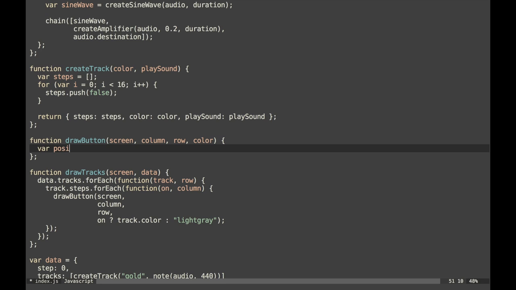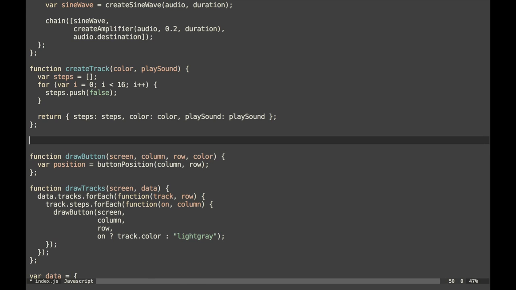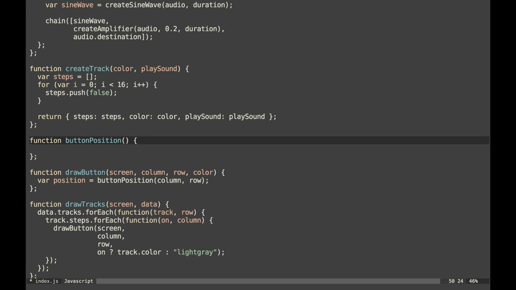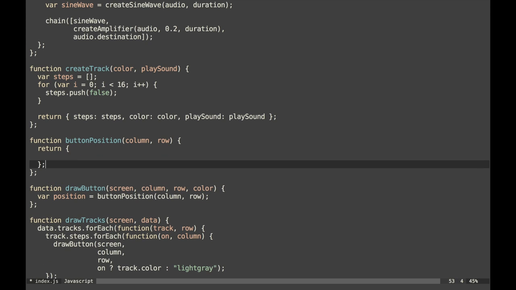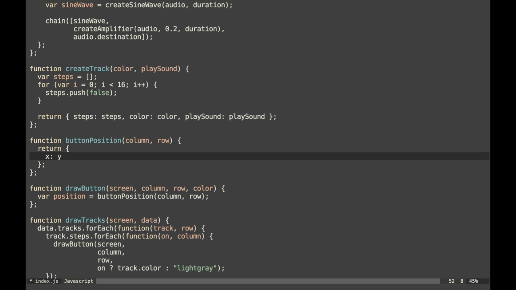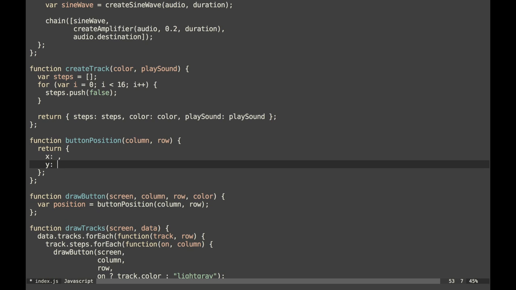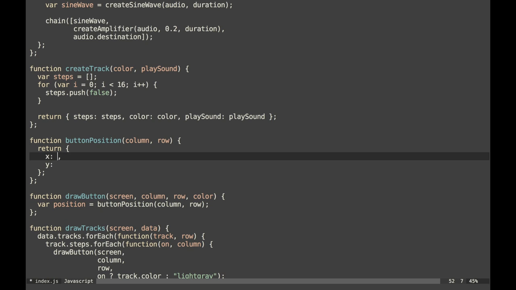So let's do that. And we're going to do that with buttonPosition, which takes a column and a row, which doesn't exist, the buttonPosition function. We can't draw it, but we can instantiate it, though. Now, what do we do here? Well, we're just going to return some sort of object, which has an X and a Y. And those are the X and Y pixel positions of this particular button that got passed in.